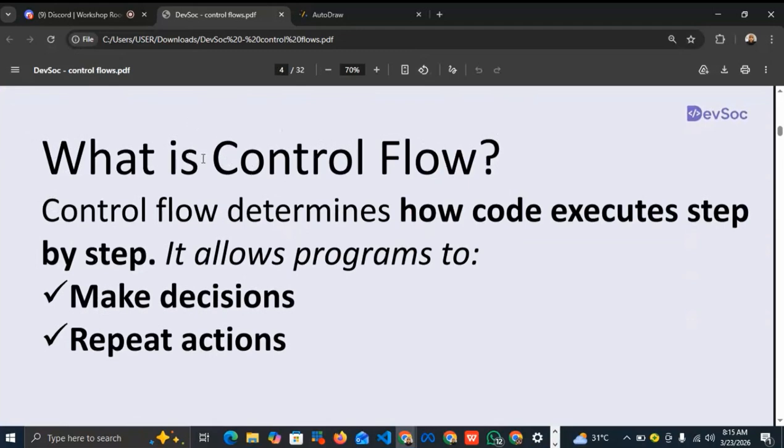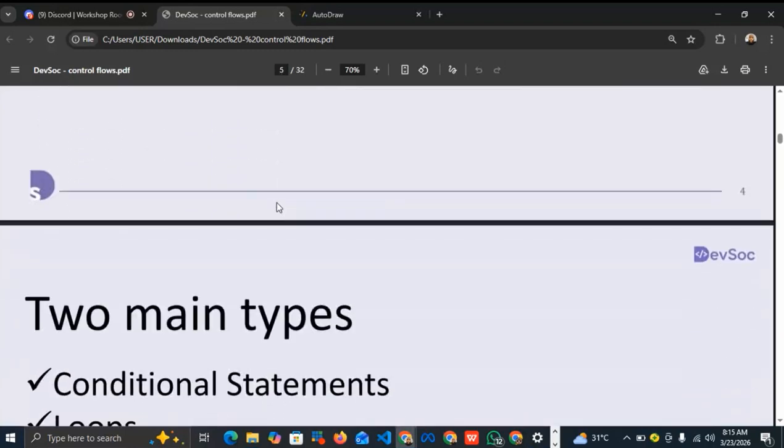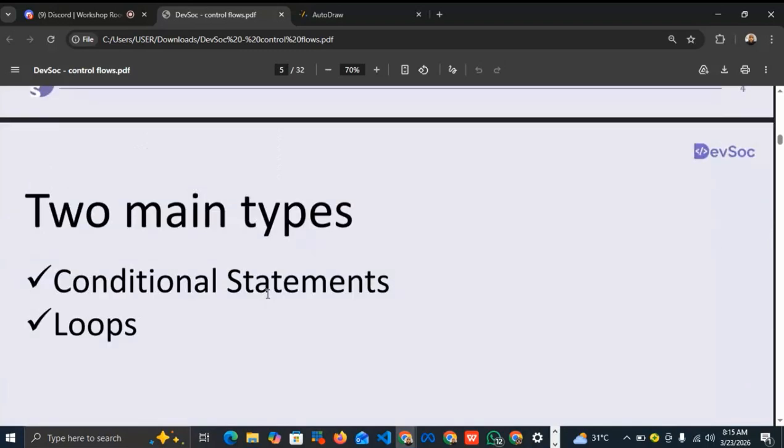Right? So this control flow is what enables us to make those decisions. So if I make a decision and repeat an action, I can keep clicking on this and something will keep happening, because there's a condition I've given that as long as I'm clicking, keep doing this. Then you can see that I'm controlling whatever is happening. Alright, so these are the two main types we are considering: the conditional statements and the loops.